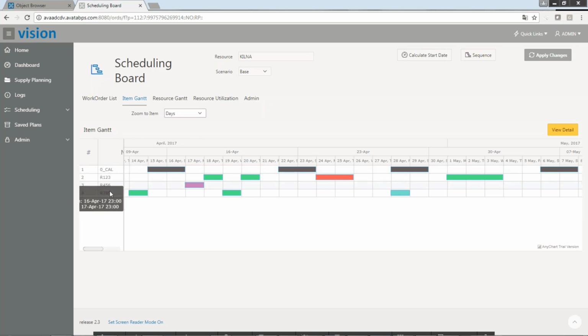On the left-hand side, you have the items, where the first one is my calendar. This is the calendar I'm receiving from the shop floor or maintaining myself. That's completely configurable. It's showing the downtime on the different days. Here it's the weekends. So it has 3 shifts during the work week and it's down during the weekend.